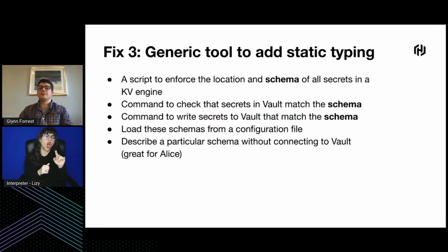So really our fix number 3 needs to be a generic tool that adds schemas. We want to enforce schemas in our secrets. We want a command that reads schemas and secrets and check they match. And we also want to write secrets and check that they match the schema. Now, it would be nice if this tool loaded these schemas from, say, a configuration file, so we could have people write their own schemas. And it would be really nice if someone like Alice, who doesn't have access to Vault, could describe what a secret is structured, like what the schema is, without actually connecting to Vault.